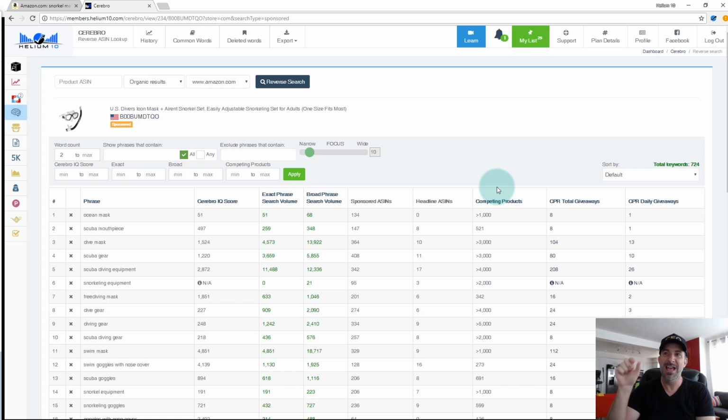Other services out there sell you this report. What we just showed right now with this ASIN would have cost you money. It would cost you a few dollars, and you wouldn't have gotten as many results as you get here. You can run this indefinitely, as many times as you want, so you're going to save thousands of dollars if you really use this tool. So we wanted to give this to all of our Helium 10 members. It's part of Cerebro, and it's part of the Helium 10 suite of tools now.